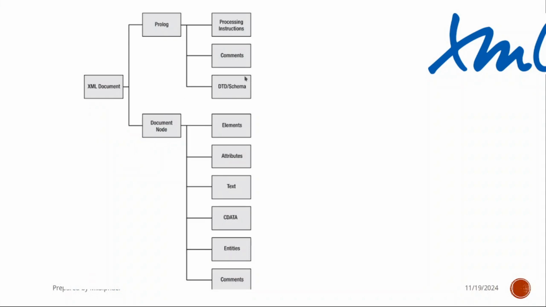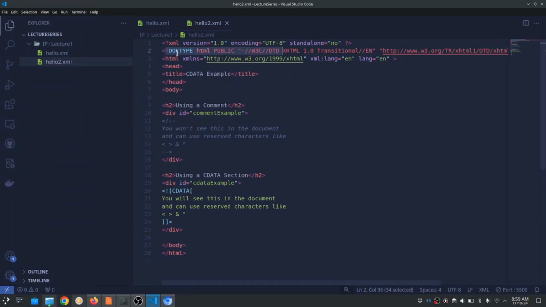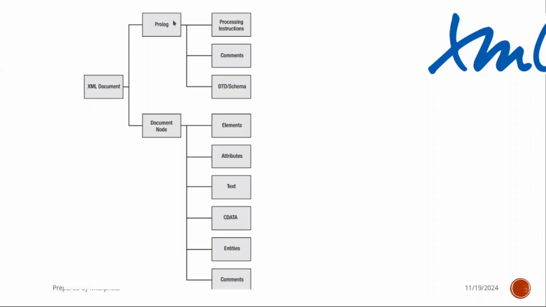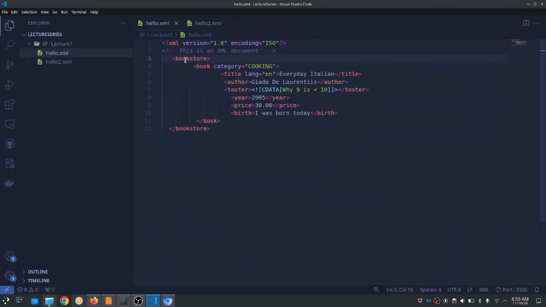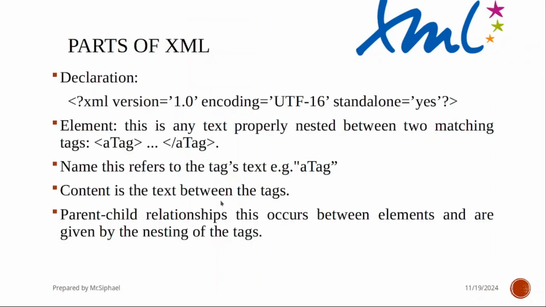So we have comments, and we have the DTD schema, as we've seen in this other one right here. The DTD right here, doc type. So yeah, that's the prologue part. The document node has the elements, as we've seen. This is the document node, and it has these elements right here. We have attributes, text, and CDATA, and we'll see what CDATA is. We have entities, and we can also include comments. So these are the major two parts of the XML document.